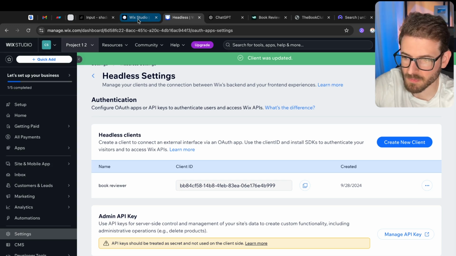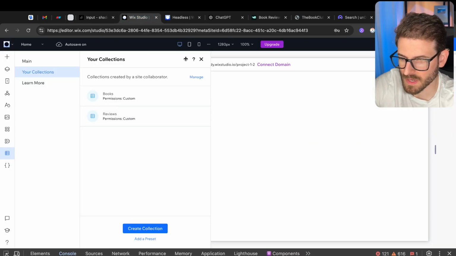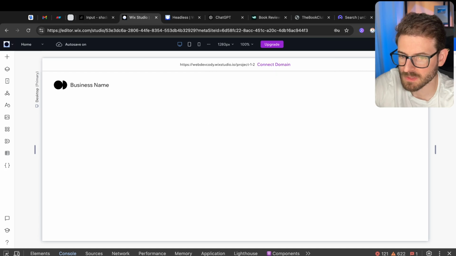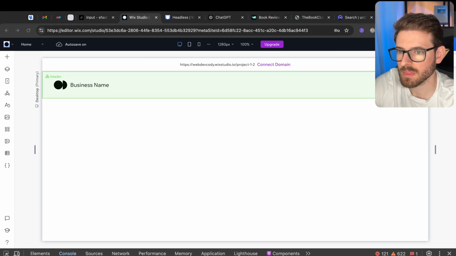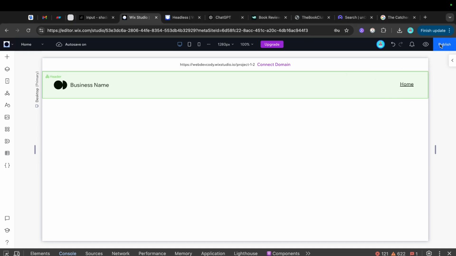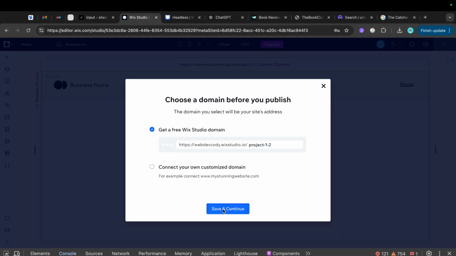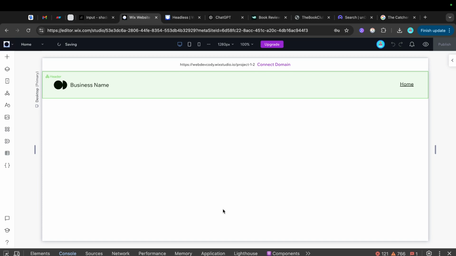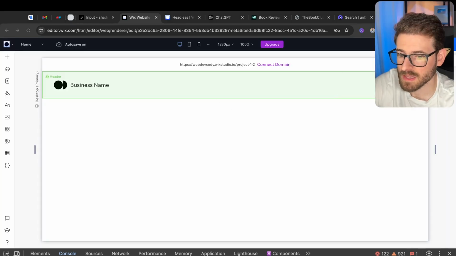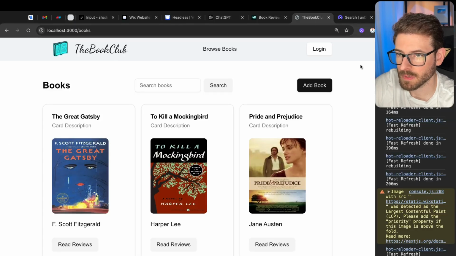And I do believe before this will work, we have to go into the Wix site and at least publish our site, which I think my head might be hiding. So let me just hide my head real quick. I'm going to go ahead and just publish this site real quick so that we have a real domain that the user can try to authenticate with. And then this should finish up here in a second. Okay, that's all done. And now let's try this out. So if we go back to our app, we should be able to click a login button and hopefully it'll take us to the Wix login page.